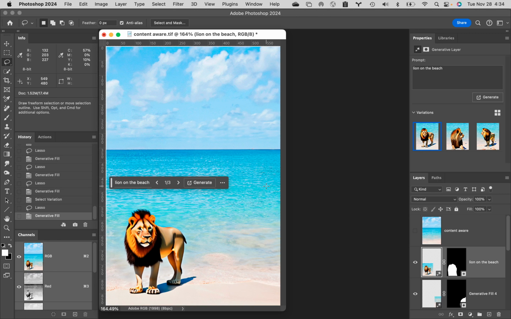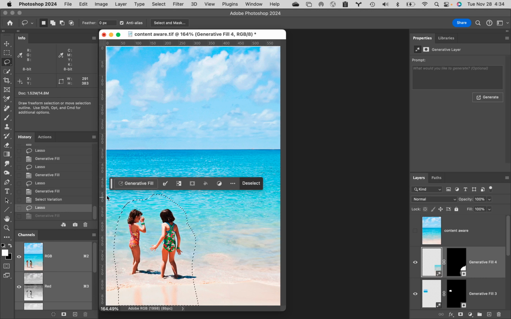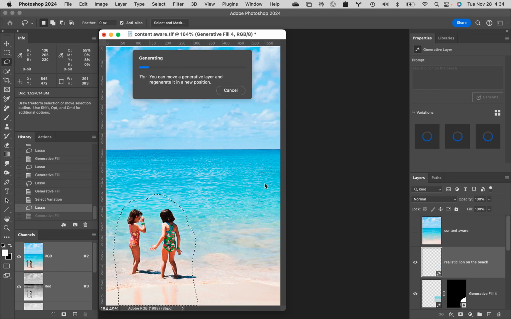Wow, the best of AI. Pretty funny, right? Yeah, not really what I was looking for here. Let's try this. I'm going to go back one step in history. Let's try generative fill. Let's try "realistic lion on the beach." And generate.